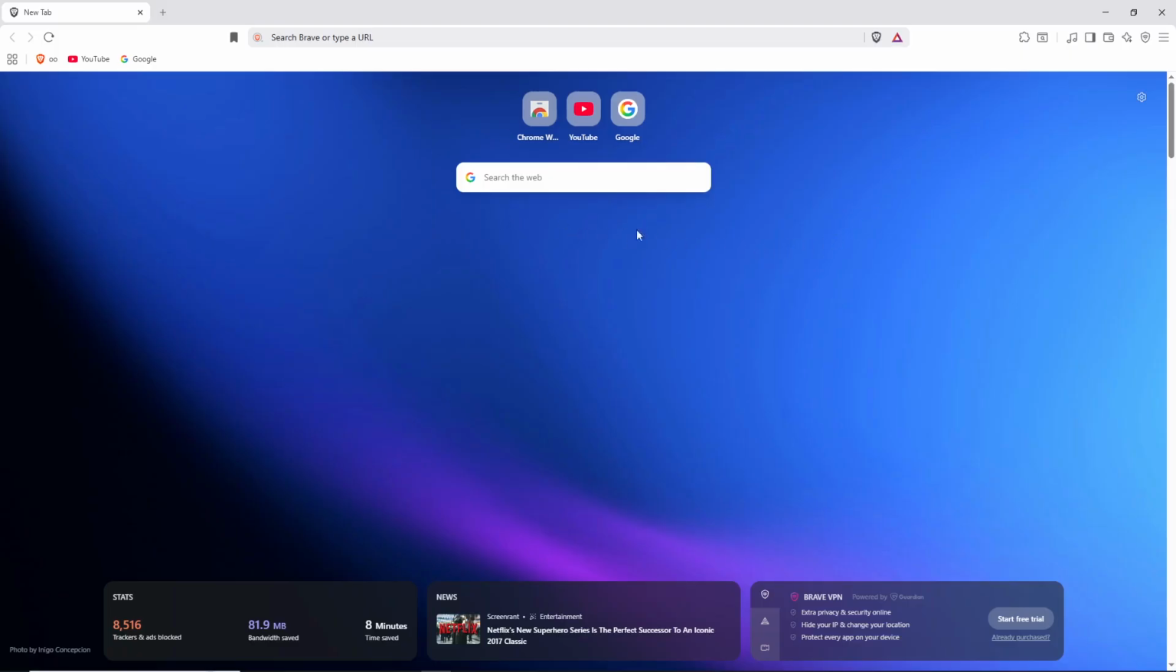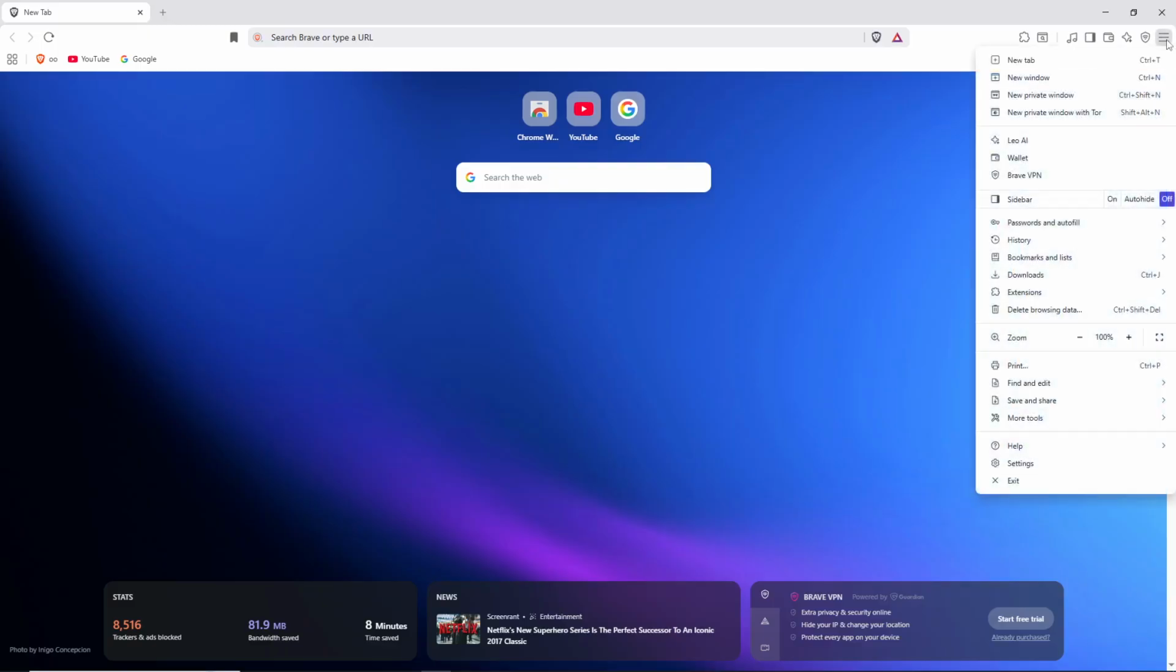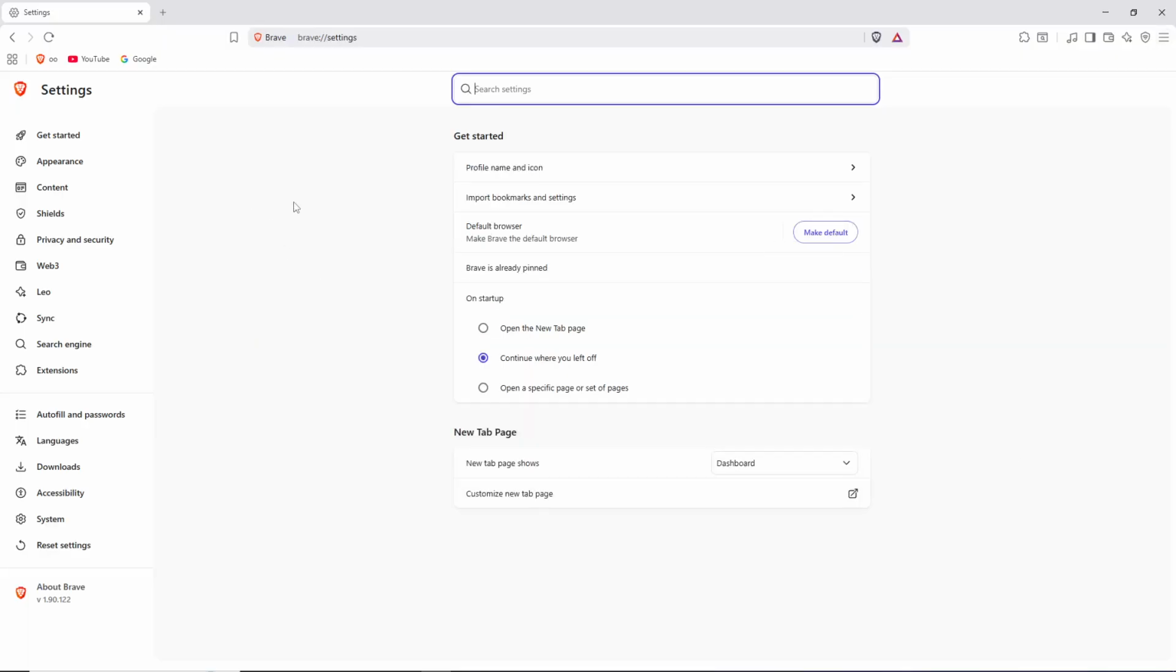First, open your Brave browser on your computer. Once the browser loads up and you can see your main screen, direct your attention to the upper right corner. You'll notice three horizontal lines there, which is the menu icon. Go ahead and click on those three lines to reveal a drop-down menu with various options. From this menu, look for and click on Settings. This will take you to the main configuration area where you can customize different aspects of your Brave browser.